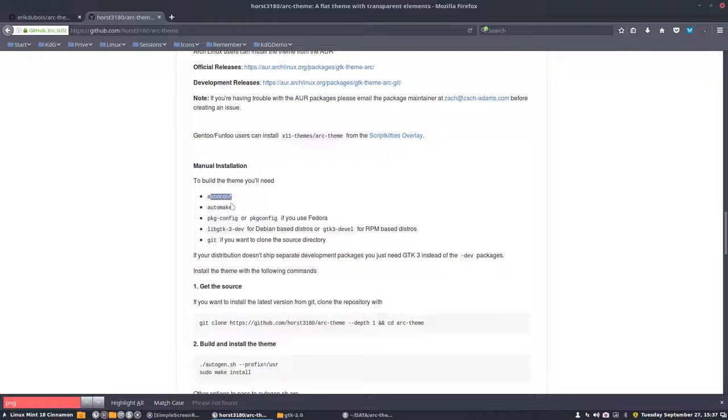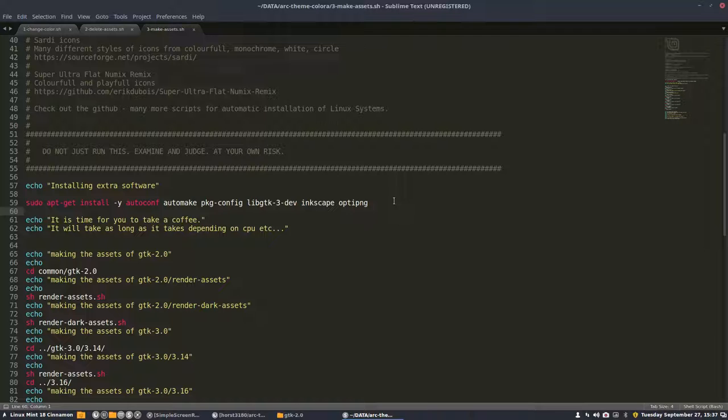So autoconf, automake, pkg-config, libgtk-3-dev, and git we have already installed in the movie. And there's one he's not mentioning, and that's OptiPNG. So all of them have been included in the latest script, and if something is needed, just tell me and then we'll put it there as well, update the script in the future.